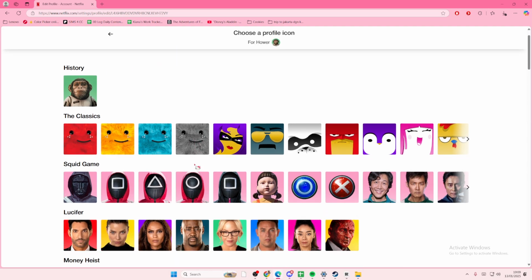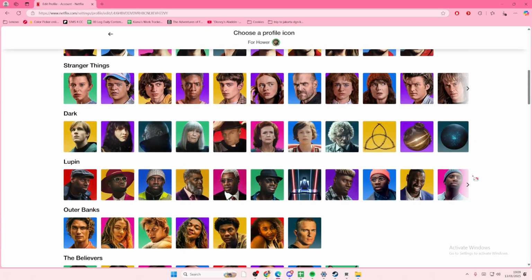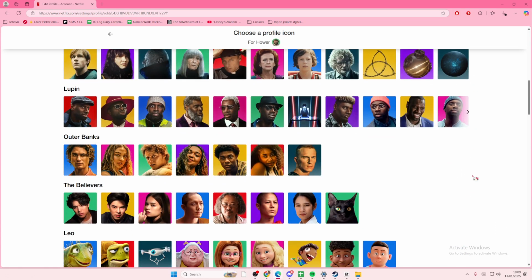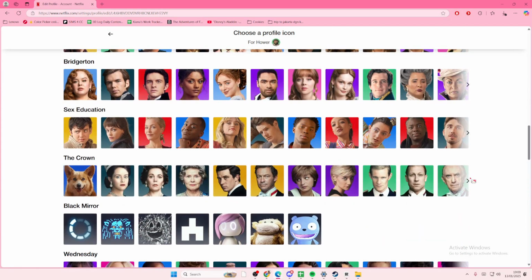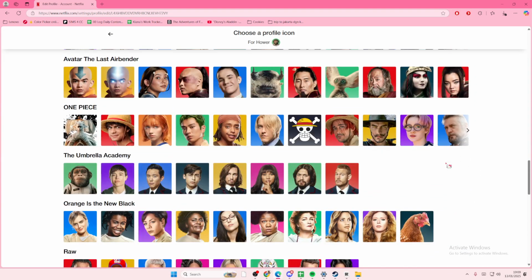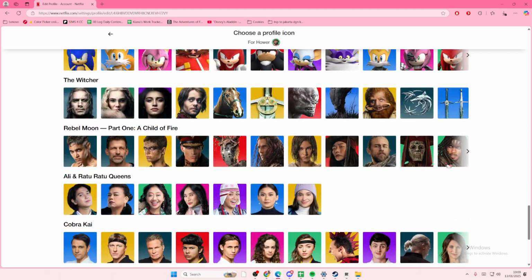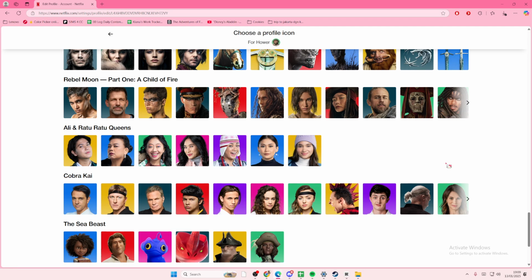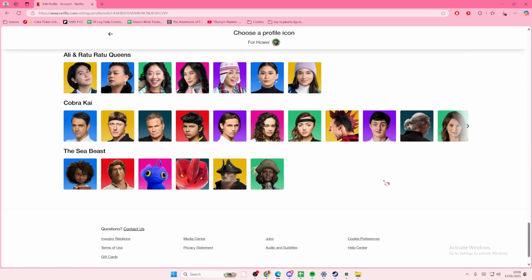And there's a bunch that you can choose from. There's one from the classics, Squid Game, Lucifer, Money Heist, Stranger Things, Dark, Lupin, I don't know how to pronounce that, Outer Banks, The Believers, Leo, Arcane, Heartstopper, Bridgerton, Sex Education, The Crown, Black Mirror, Wednesday, Avatar: The Last Airbender, One Piece, The Umbrella Academy, Orange Is the New Black, Rob, BoJack Horseman, Sonic Prime, The Witcher, Rebel Moon, Ali and Ratu. Okay, it's in Indonesian, so it's Ali Ratu. Okay, Cobra Kai and The Sea Beast.